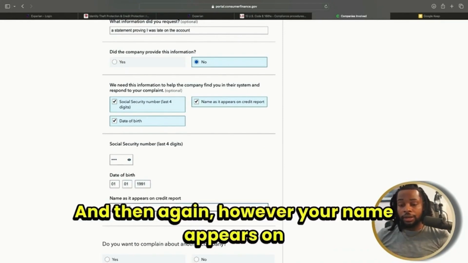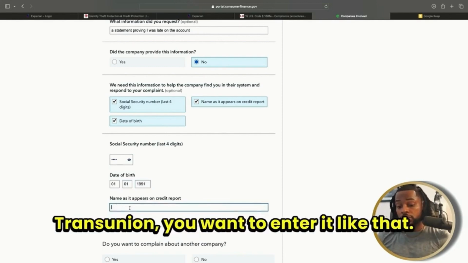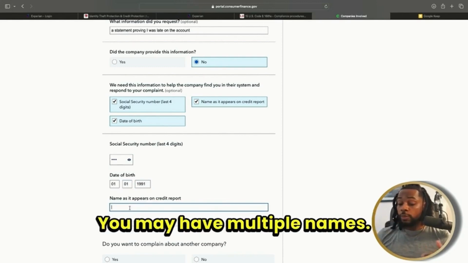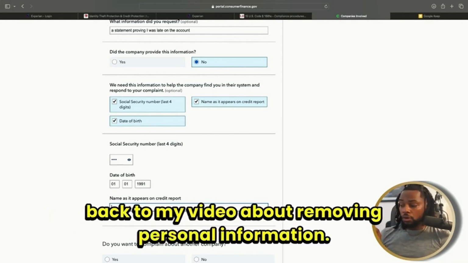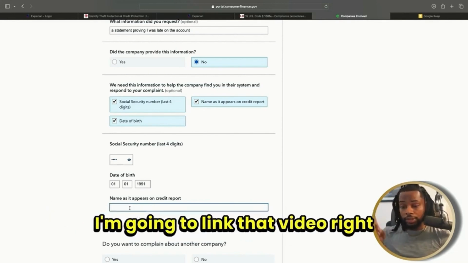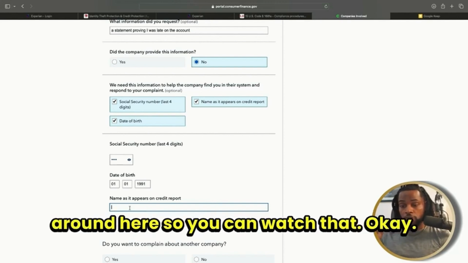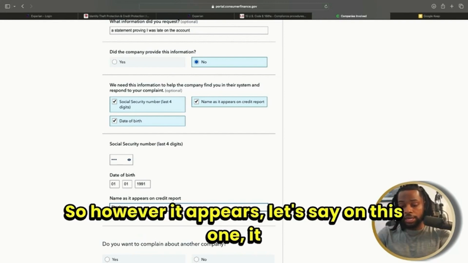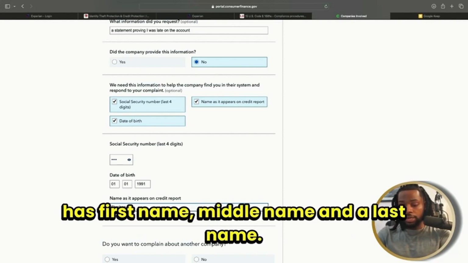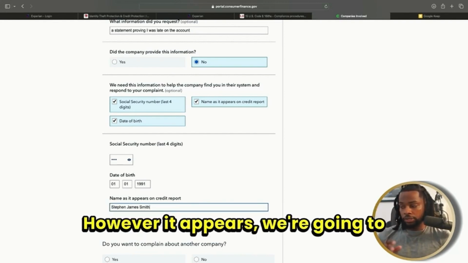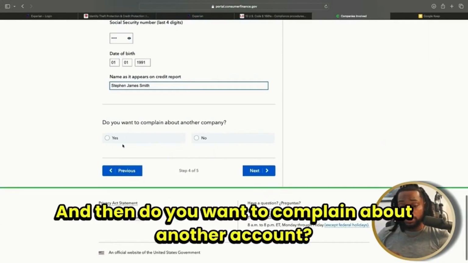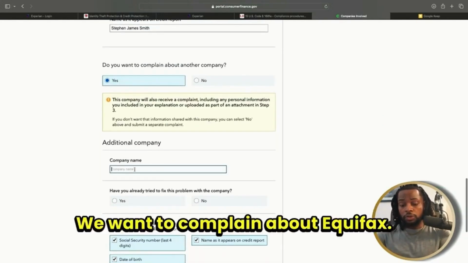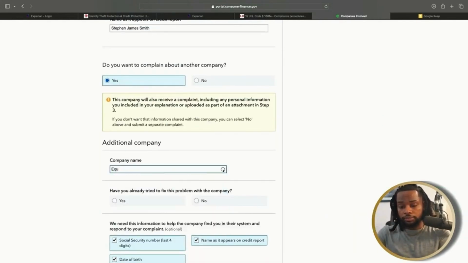And then again, however your name appears on TransUnion, you want to enter it like that. You may have multiple names. If you do have multiple names, you should refer back to my video about removing personal information. I'm going to link that video right around here so you can watch that. Okay. So however it appears, let's say on this one, it has the first name, middle name, and the last name. However it appears, we're going to enter it that exact same way. All right. And then do you want to complain about another account? Yes, we do. We want to complain about Equifax.